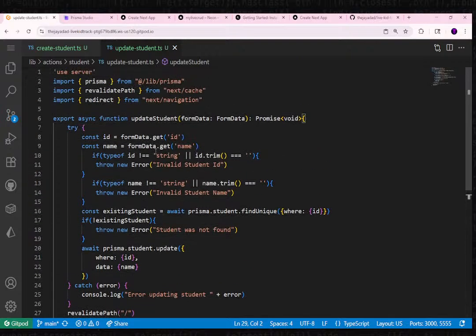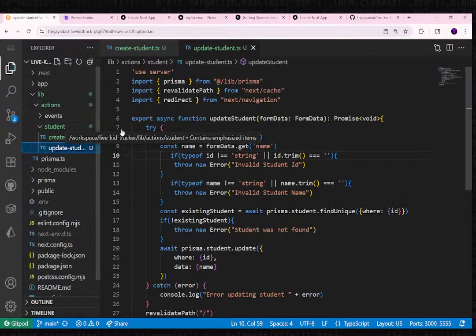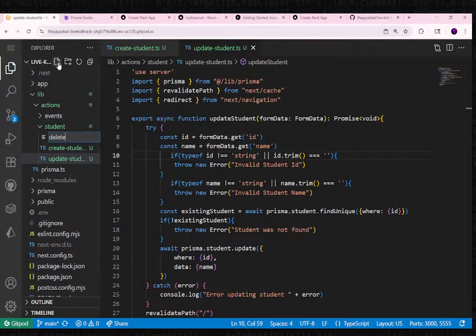So this looks good. This is the server action to update a user, replacing a patch or put request, depending upon your project. Traditional API route, we're just using server actions in its place. The final action I want to create is the ability to delete a student. So if we go back to the root of the project, inside of the lib folder, actions, student, inside of student, let's add a file named delete student.ts.